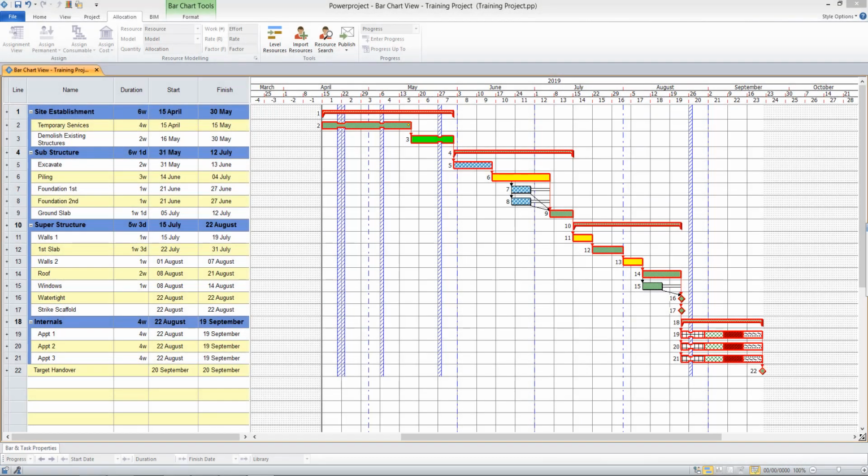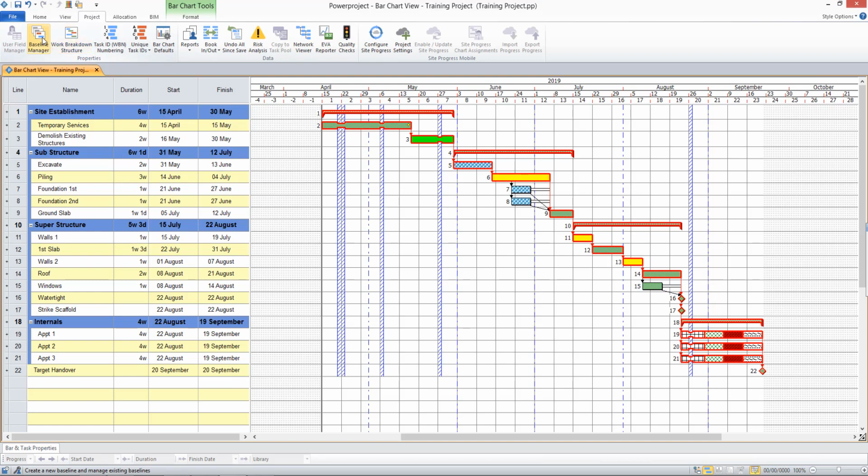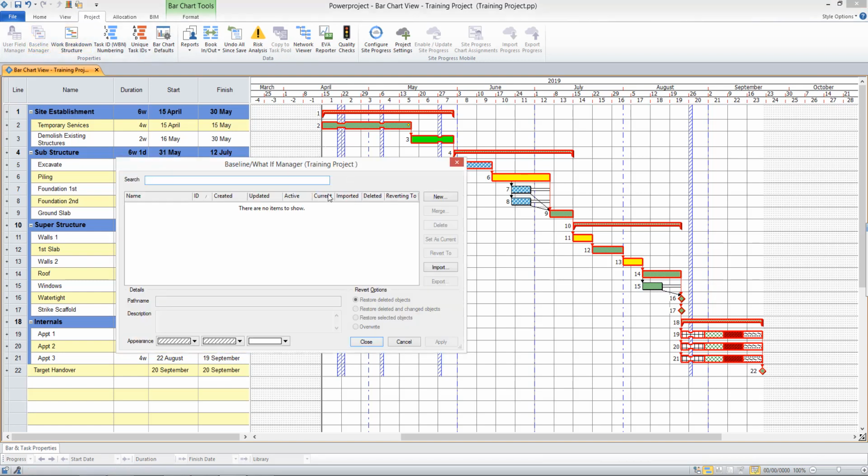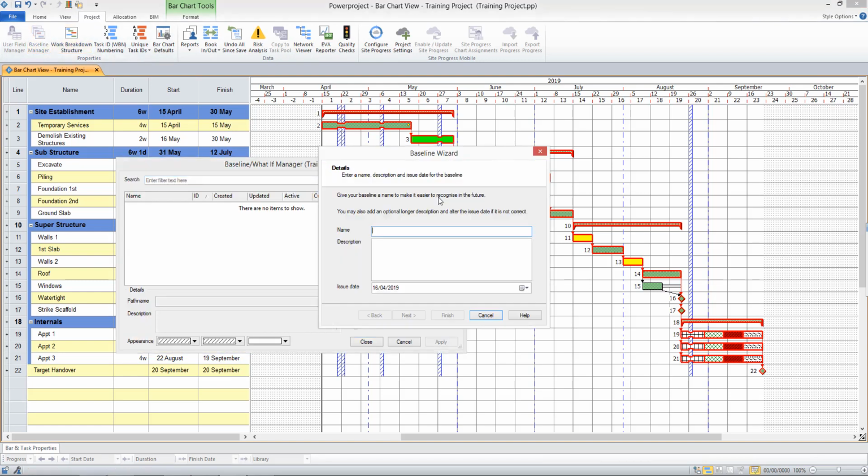In the final video in this series, I'll be showing how to update progress on a project. And the first thing I'm going to do is take a baseline of my project, which will capture all of my tasks in their current position, and essentially is my planned version of events. To take a baseline, I'll go to the Project tab and the Baseline Manager, and I'll select New.